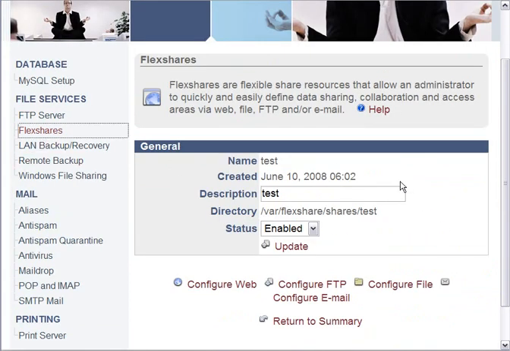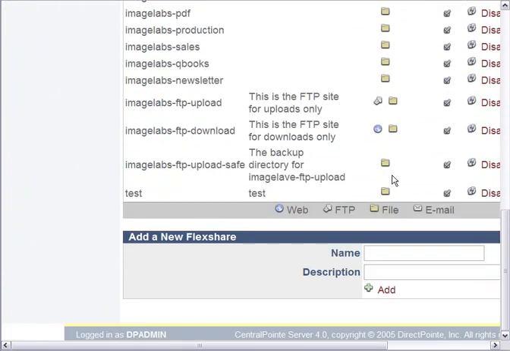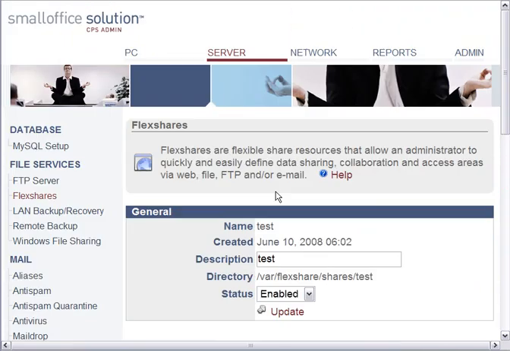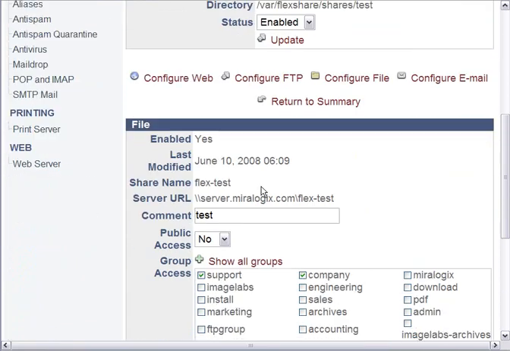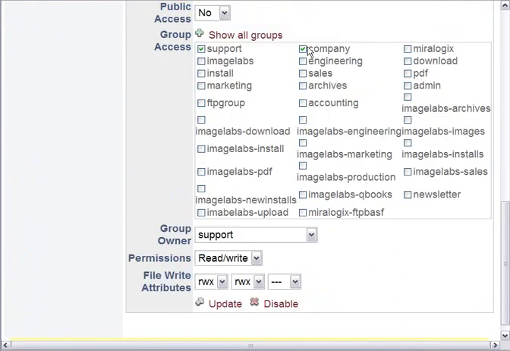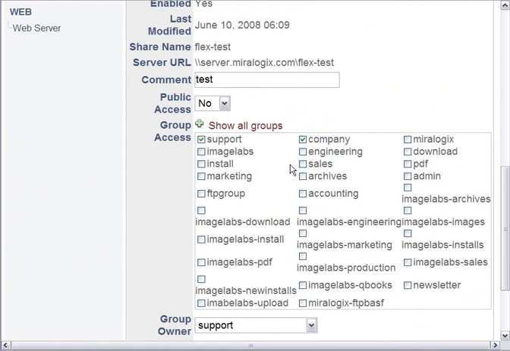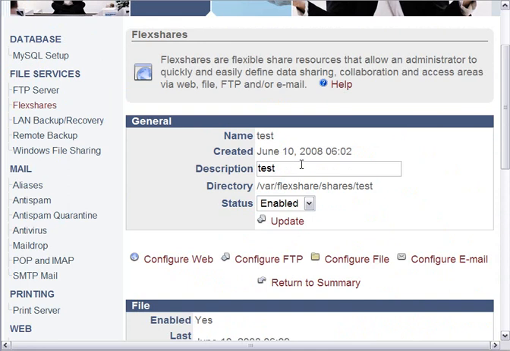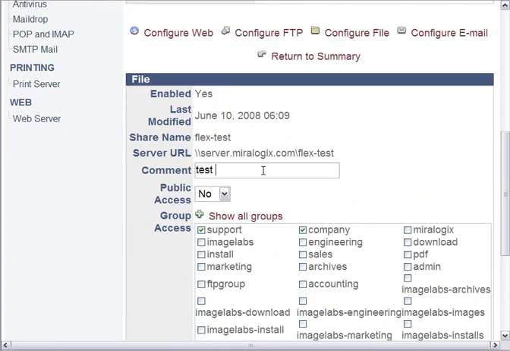As we go back to Flexshares, we can see our test, we can see it's a file, we can disable it here, we can edit. Now, if we need to edit the file Flexshare, all we have to do is click on the file, which brings us to the general, and we can add, remove permissions, who has access, or the groups that have access to this Flexshare. We can also change the descriptions and the comments.